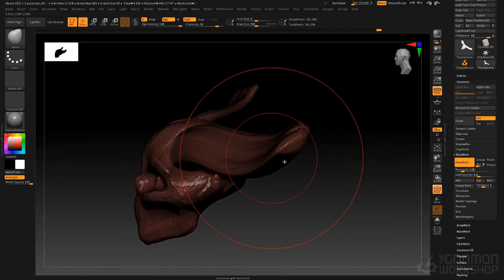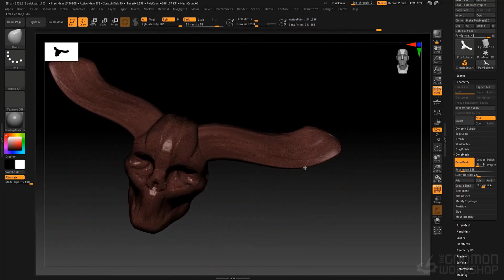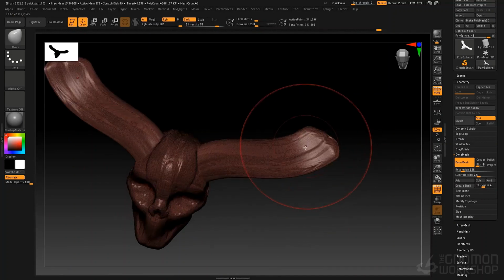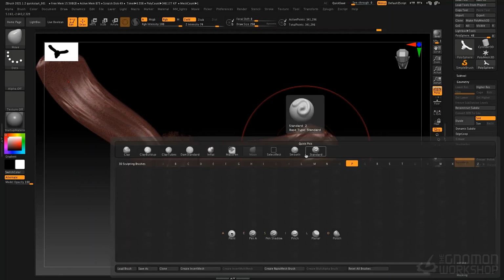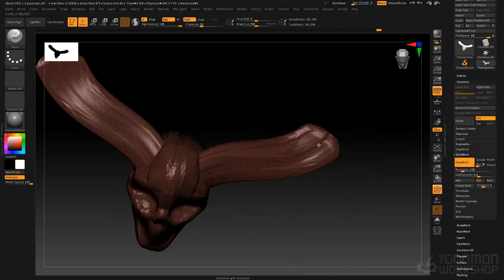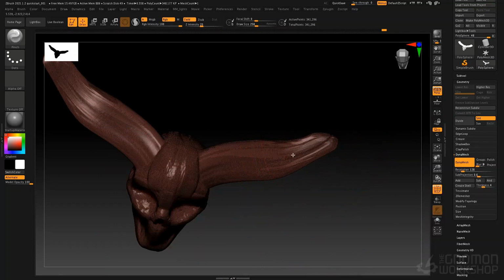So now I can keep working on these shapes like this. So if I go to, let's say, B for brush, P for pinch, the pinch brush is here. It's the I button. I can pinch these points down so I can get a nice taper in these shapes.